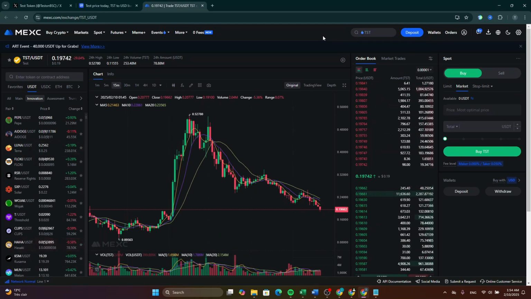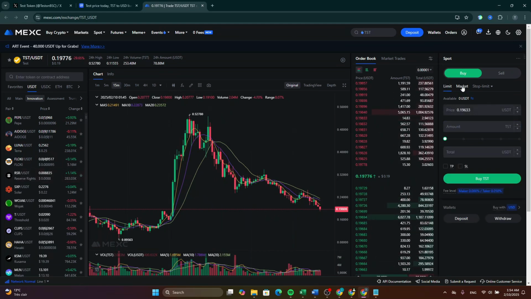After you create an account on MEXC and fund it with some USDT, you will be able to log into your account. And now, as you can see, you are on the page where you can buy this token. After that, click on the Buy option here. Now select Limit or Market. After that, type how much you want to buy of that token, and here you will be able to see how much USDT you will pay. Then click on Buy TST and you will be able to buy it on your account.